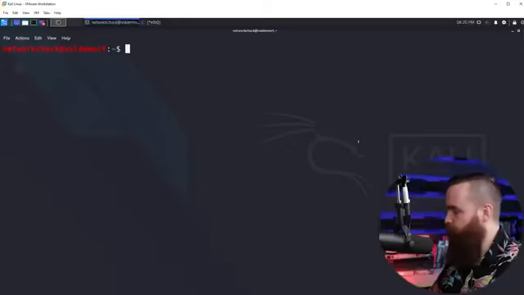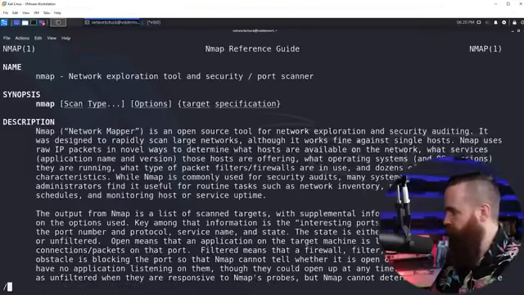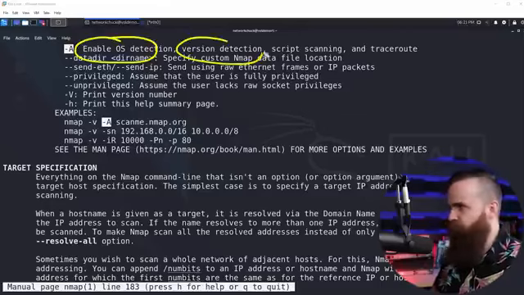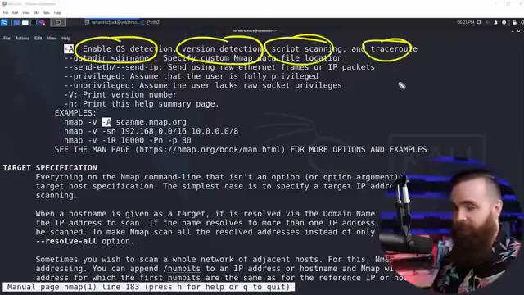But wait, there's more. Let's get back to our man page. man nmap. I'm going to search for -A. This one's a combo search. It will do -O, which is OS detection. It'll check for versions of protocols. I'll show you what that means here in a second. Script scanning and traceroute. All those words, we'll look at it right now.